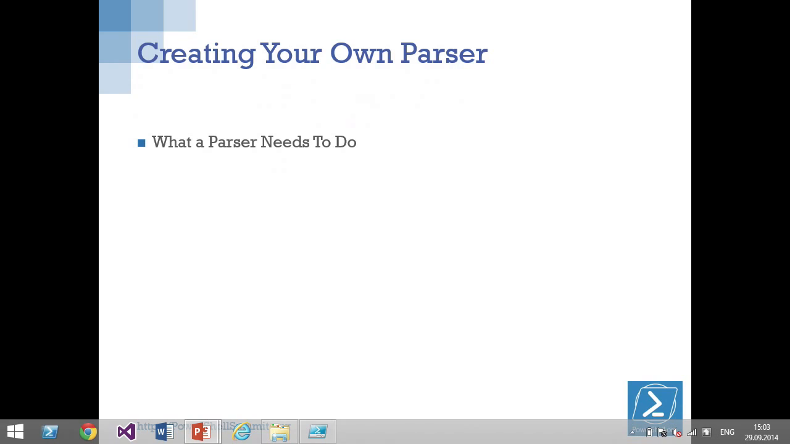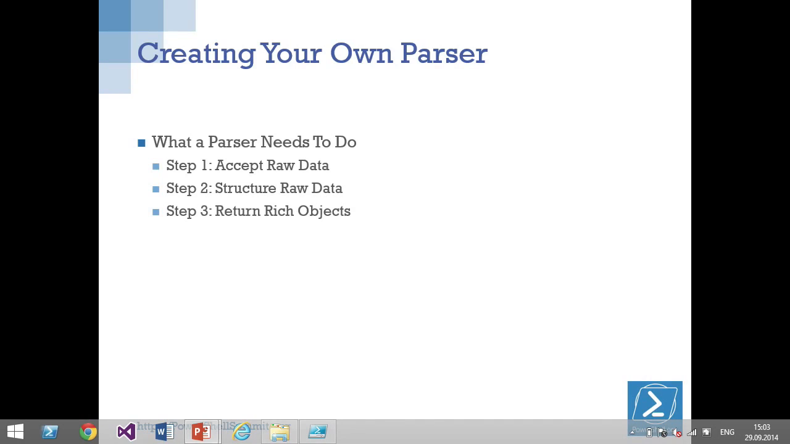So when we want to create a new parser, what's the job of a parser? A parser needs to, first of all, accept raw data, then apply some structure to it, and then finally, that's important, return rich PowerShell objects so that these objects can play in the PowerShell world, that I can sort them or send them to Excel or do whatever I want to.